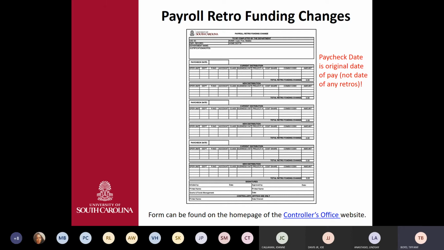I do want to highlight that the paycheck date that you need to fill in here, you do have to request them by paycheck date for each individual employee, and that paycheck date is the original date of the pay. So if it's already been retroed, for example, if there's already a RPay entry, it's already been moved once, you can't put the RPay date in the paycheck date. It has to be the original date that the pay was paid or given to the employee. So I just kind of wanted to highlight that.